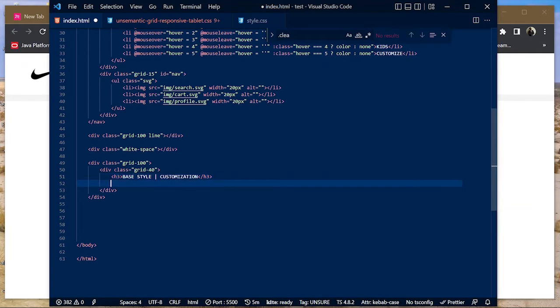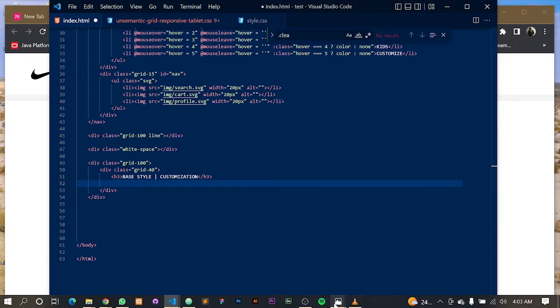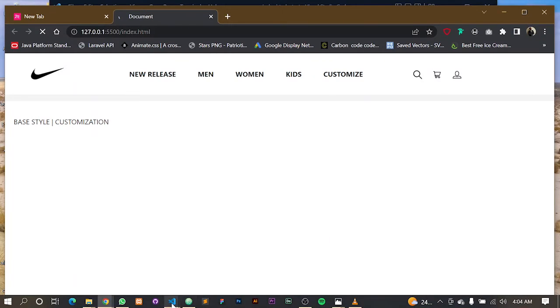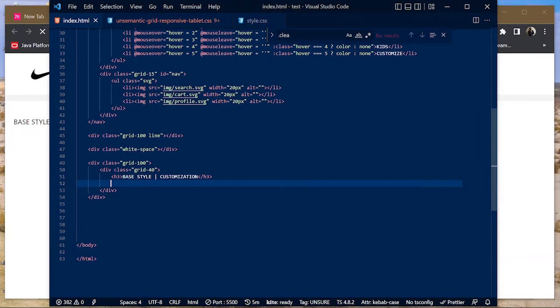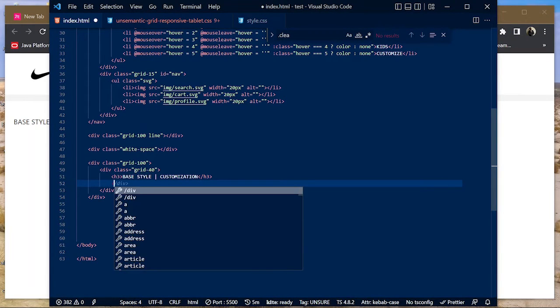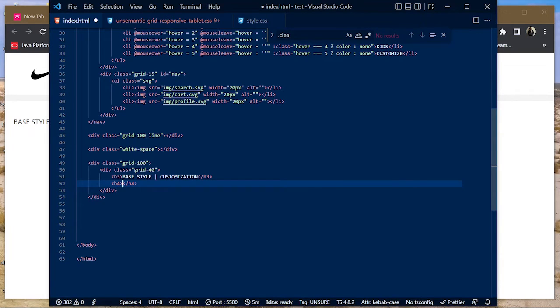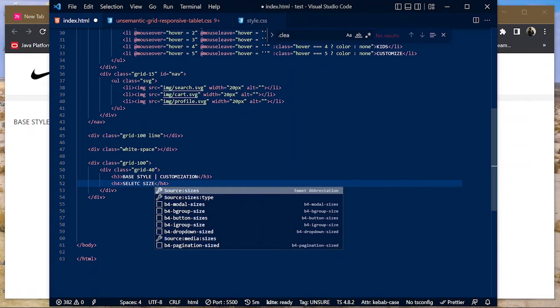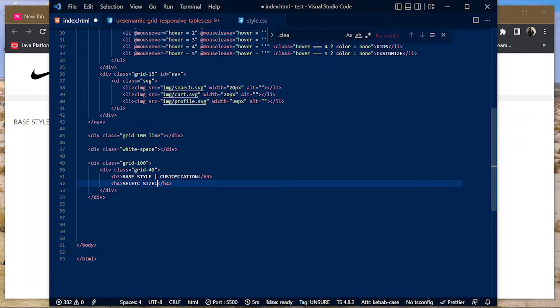All right. And I think there's another one behind that is smaller. Let's see. Okay, there's a style, select size, something like that. Okay. So since this one is smaller, we could say H4 and then say select size. Okay, so I think this is this.